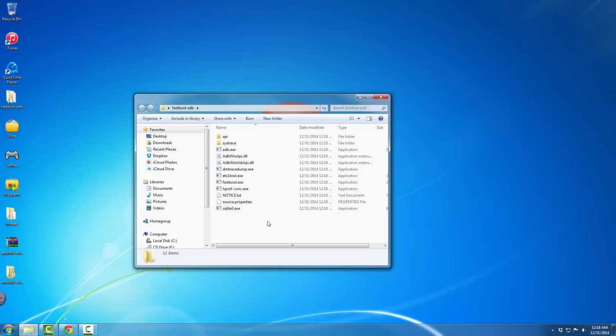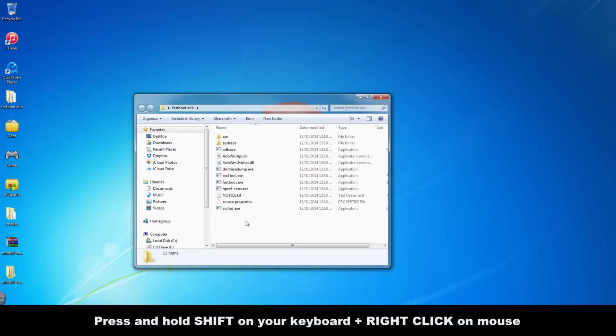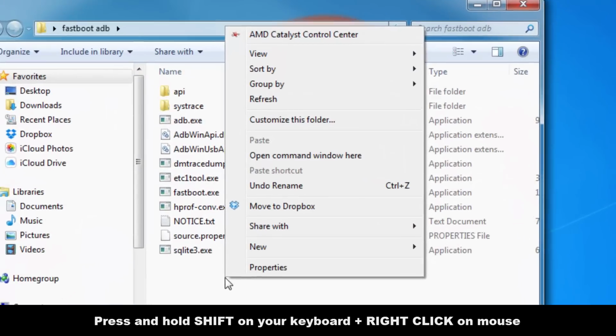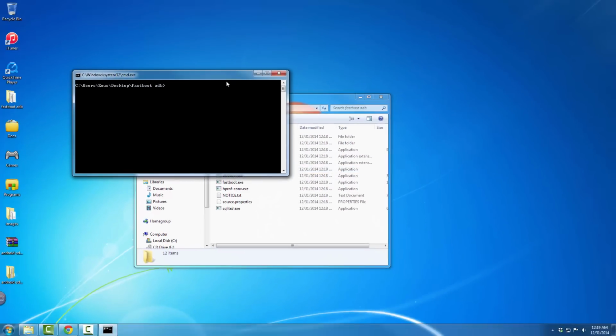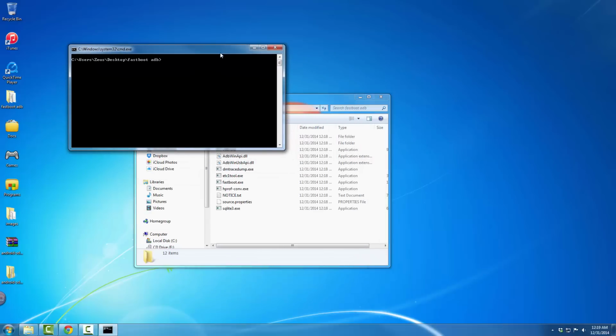And then from here, you can launch the command prompt, which you do. What you do is, anywhere in the white space within this folder, first of all, press and hold shift on your keyboard and then right click on your mouse and then click open command window here. And that makes sure that every command that you're running is FASTBOOT and ADB enabled.